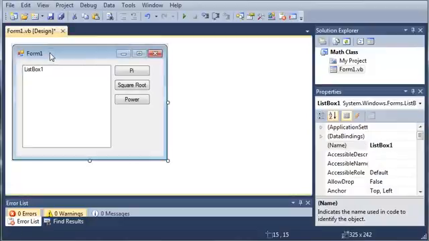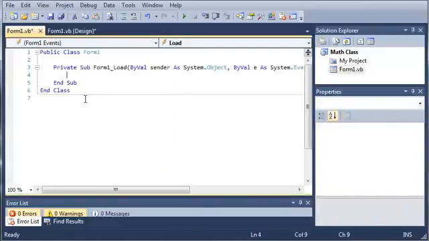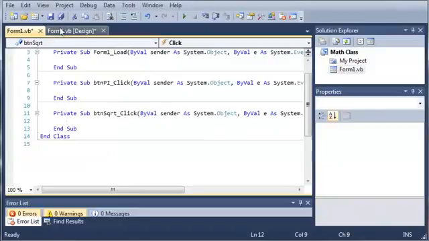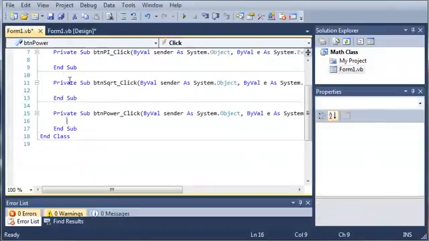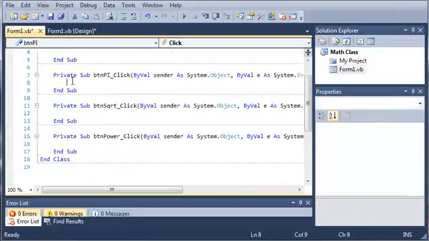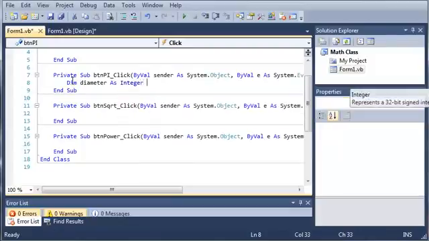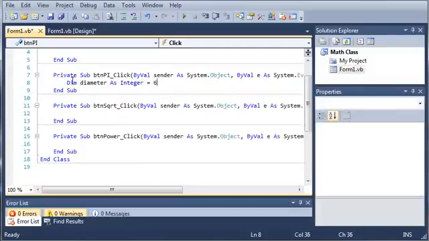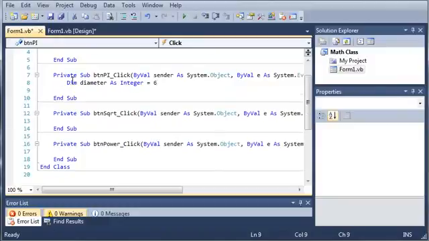So we'll double click on Form 1 to open up our Form 1 class. Now we'll create events for each one of these buttons just by double clicking on each one of them, which will make a click event. For button pi click, we're going to create a variable. We'll declare diameter as integer and set it equal to 6.